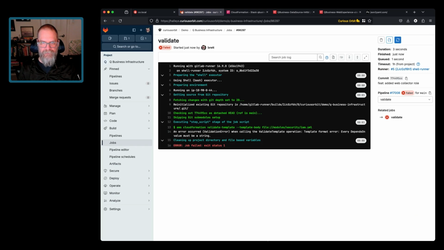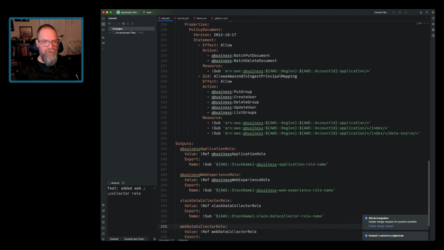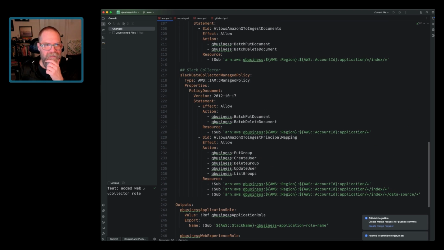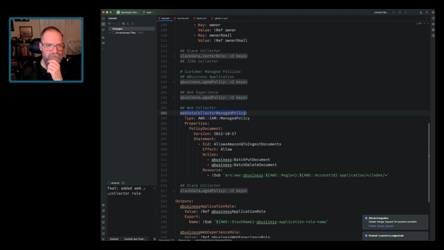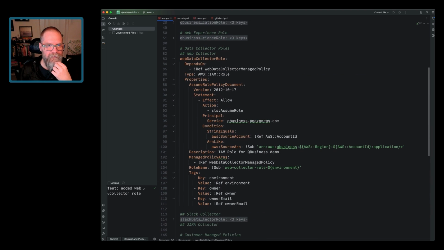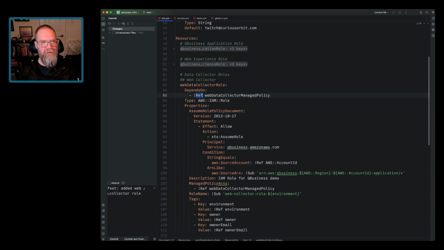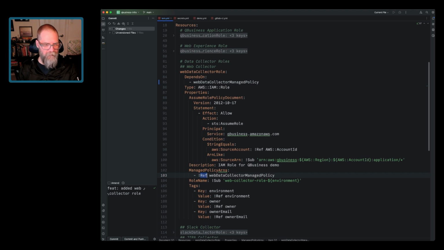What did we do wrong? Every depends on must be a string. Okay. I'll take your word for it. Let's go figure out what we did wrong. Too much cutting and pasting, I would assume. Or a tab in the wrong spot. So this is our managed policy, right? And then where's our depends on state? Oh, look what I did. It doesn't need to be a ref like that. Down here it needs to be a ref, yeah.